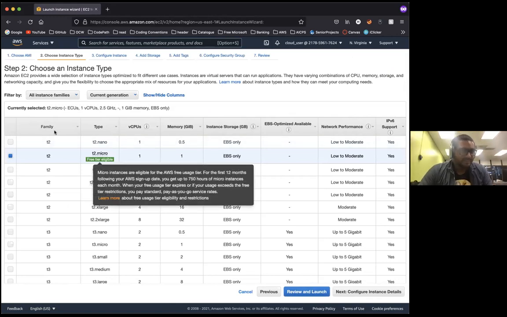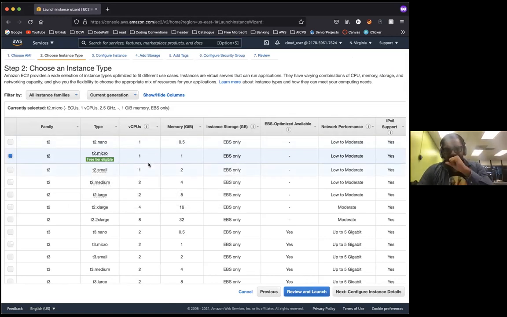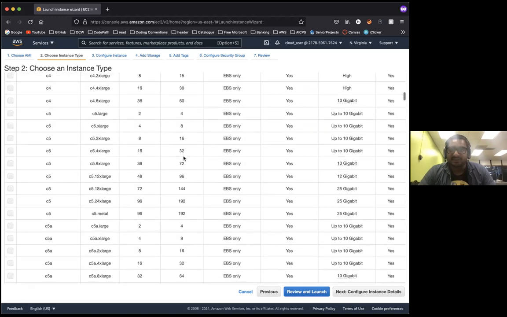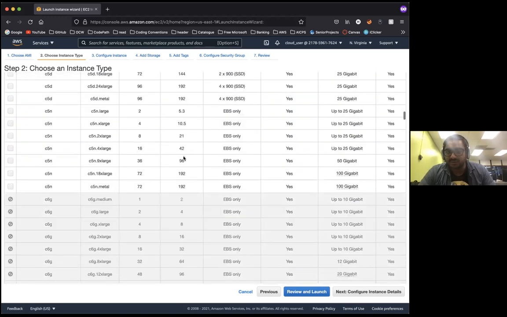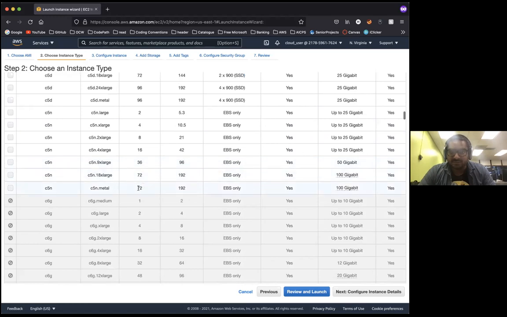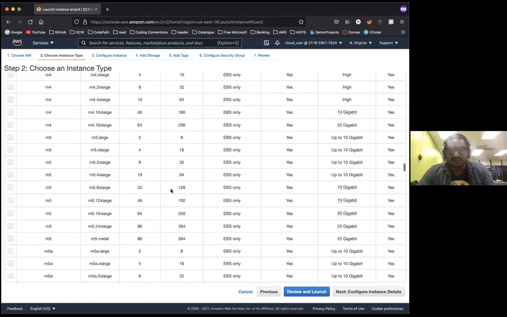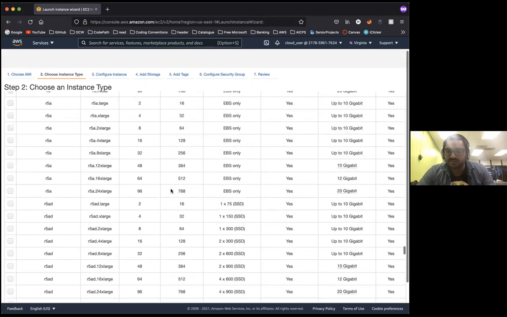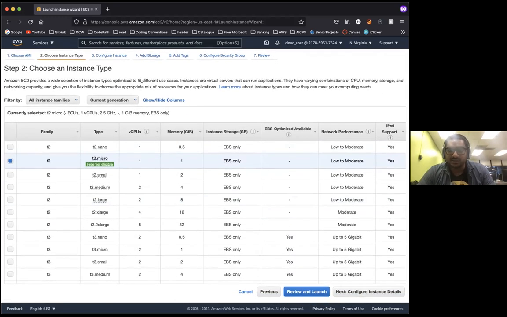So they have families and names, and these all mean things. But the important thing that I want you to look at right now is the number of virtual CPUs and memory that you're getting. For example, this very basic server here is one virtual CPU, 1 GB of memory. But if I wanted something much beefier, I could have it. If I wanted, for example, this 72 core virtual CPU and 192 GB memory instance, I could spin that up. There are tons and tons and tons of different offerings here that you could potentially use.